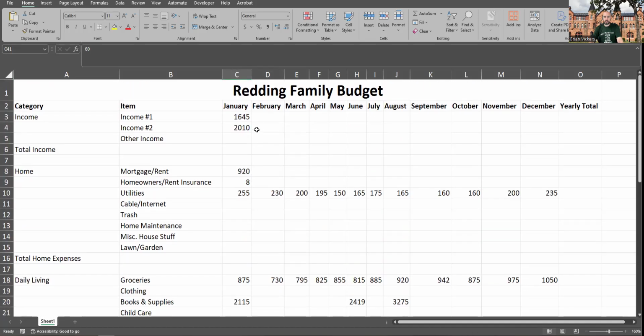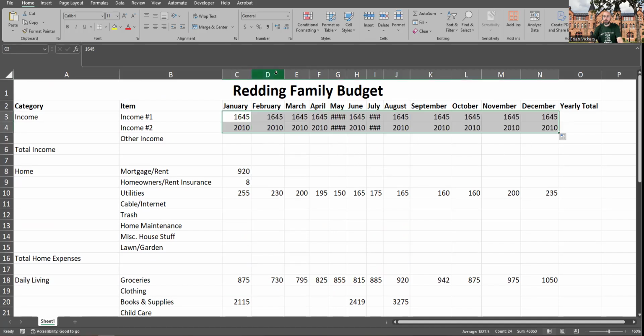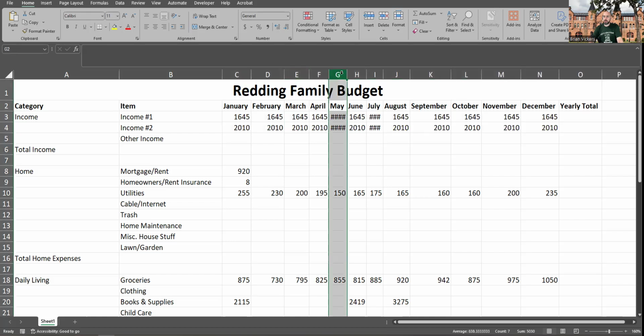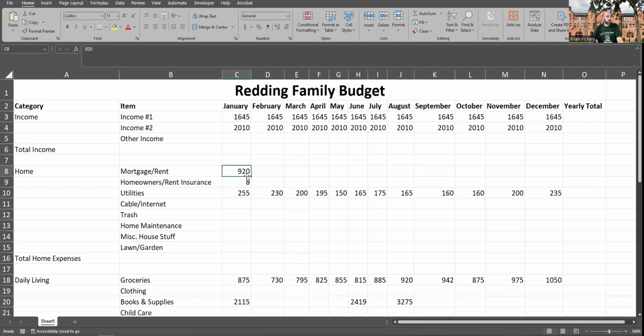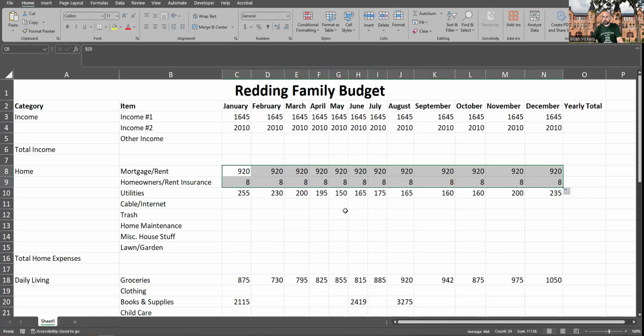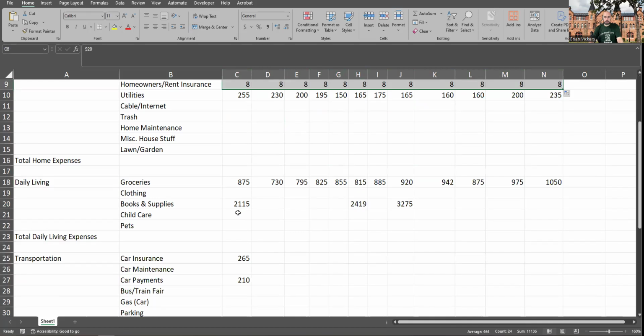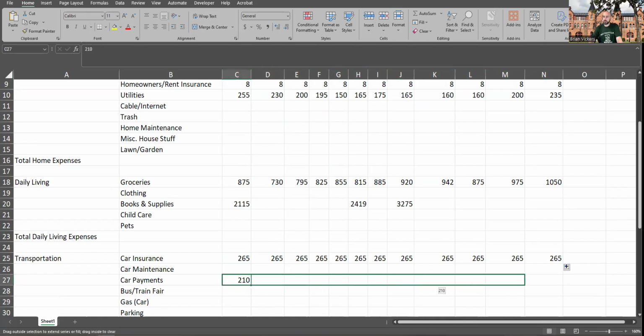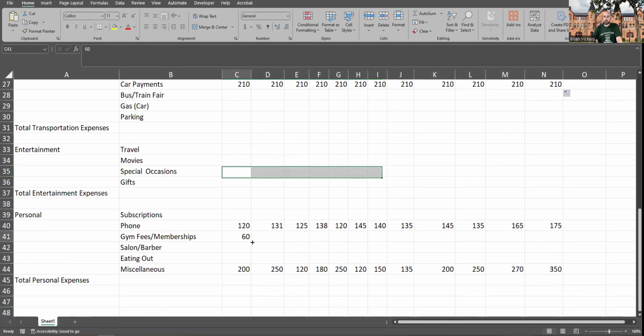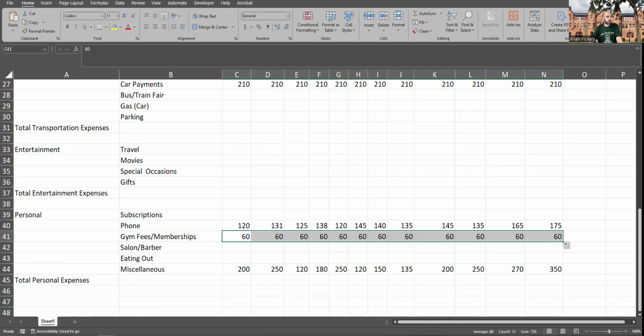Oh, looks like I can't select several. Okay, so what we're going to drag is just these two at a time all the way to December. Not visible, so we're going to readjust those. We got mortgage, rent, homeowners insurance. I thought I could drag multiple rows, but they need to be connected apparently. What else? We got car insurance, car payments. Gym fees, memberships. All right, so we got all of those now.